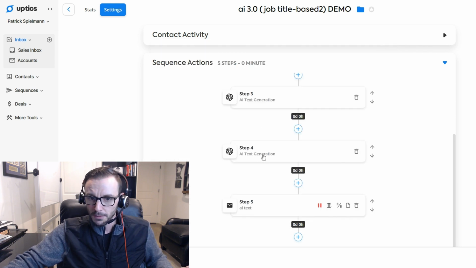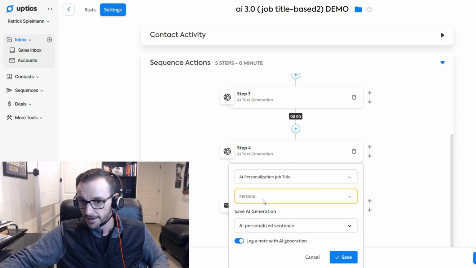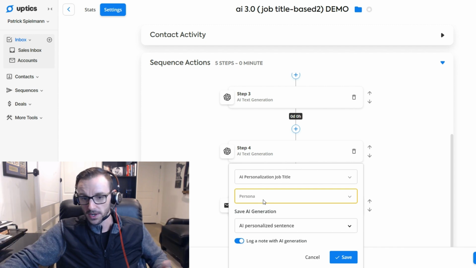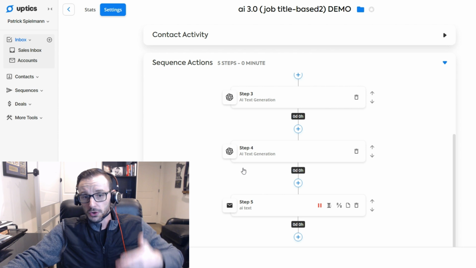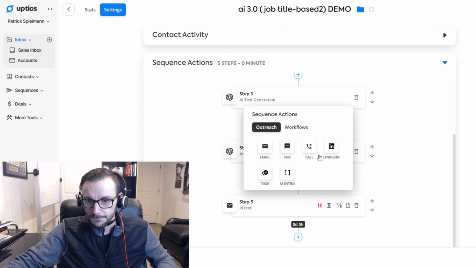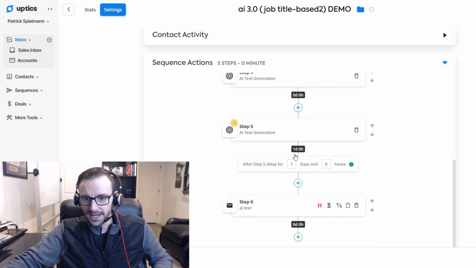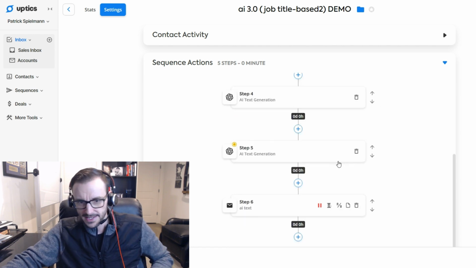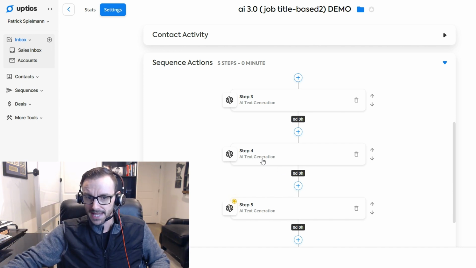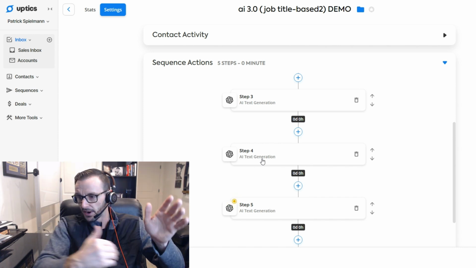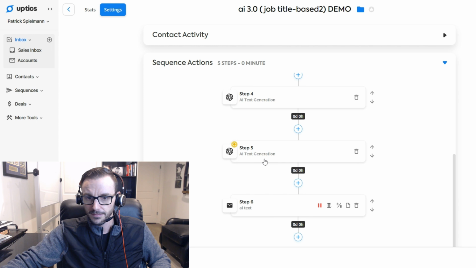But it would also pass that persona information over to personalize the email even more, which is mind-blowing. Of course, and then you can have that saved to any custom field inside of Uptix. You could generate multiple variations. Maybe you want to make sure you have 3 different variations for every single one. You could have multiple variations generated based on the same information, teed up and ready to go for each lead.